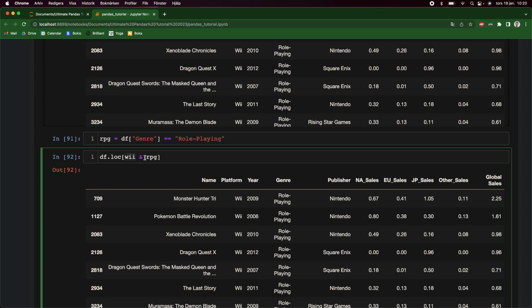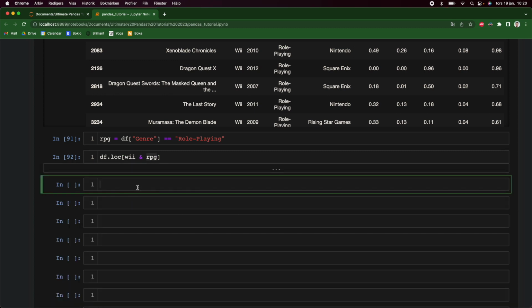And I think it's kind of nice to create these variables, especially if you give them names that make sense. So here it's kind of intuitive to understand, okay, we want to look at games that are Wii games and that are RPG games. So it makes a lot of sense for readability to do it like this, I think.